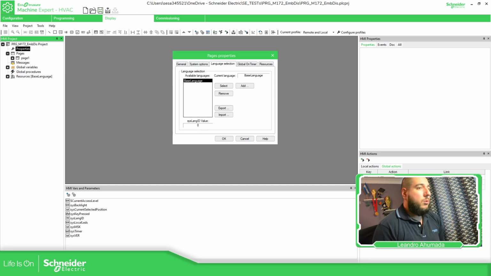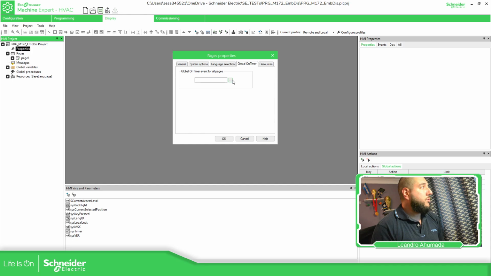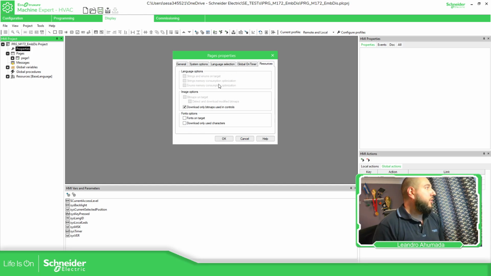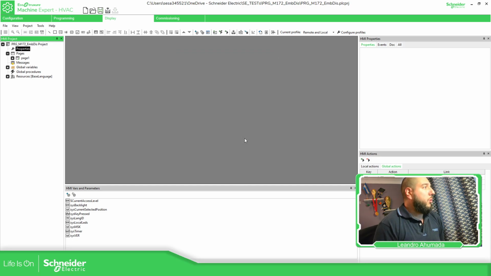Then we have the possibility to use, where I am, here, Global on timer. Basically this one is a script that's going to be executed cyclically. We're going to talk about that later, but I just mentioned that we have this. And resources, I never use this part, I never touch it, but you have this option, and it's more related to the fonts and the images. So I'm going to close this.